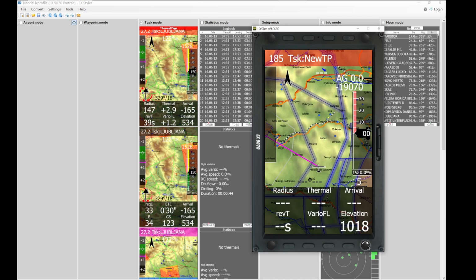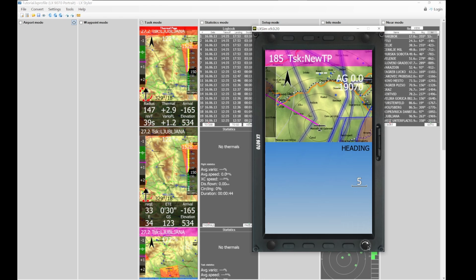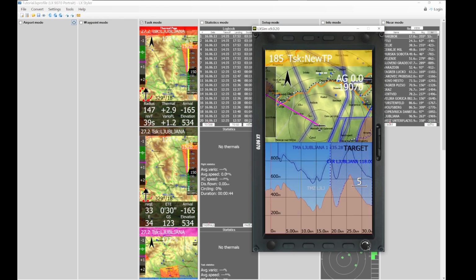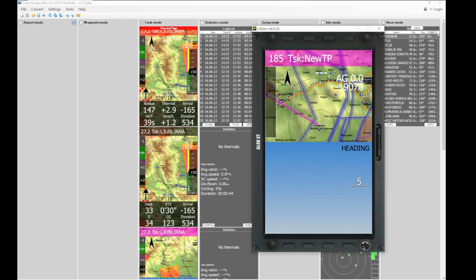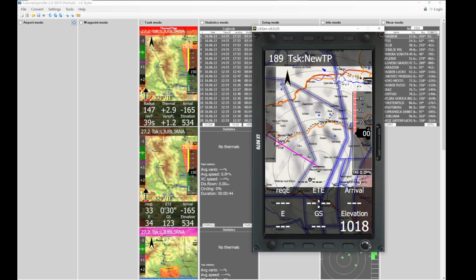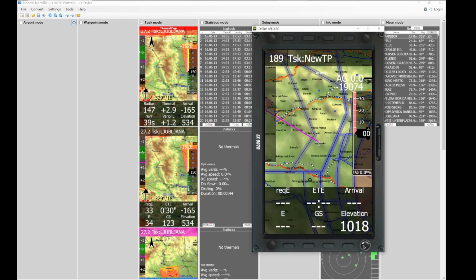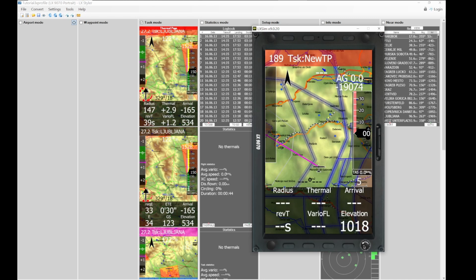So this is our thermaling page, and this is our one screen. That's our cross section, and so on. So this is in direction of the heading. This is the target, and the final page over here, and we should be able to see all the airspace, because we've enabled it on all our maps. Right, just a couple of things over here.